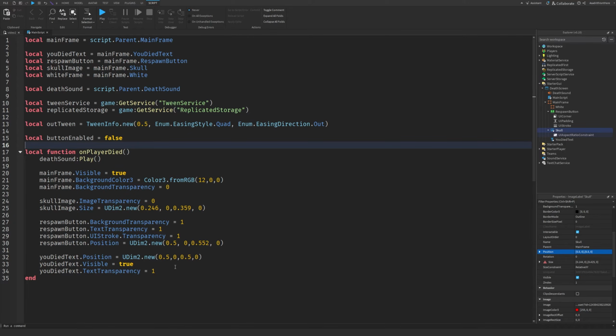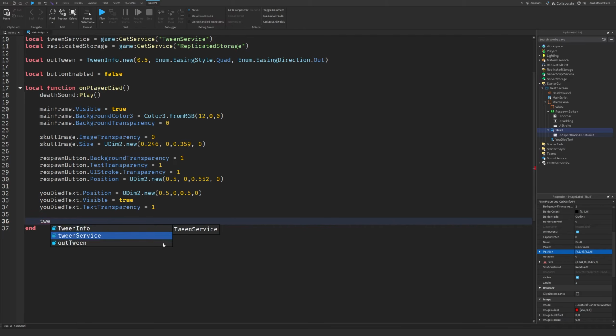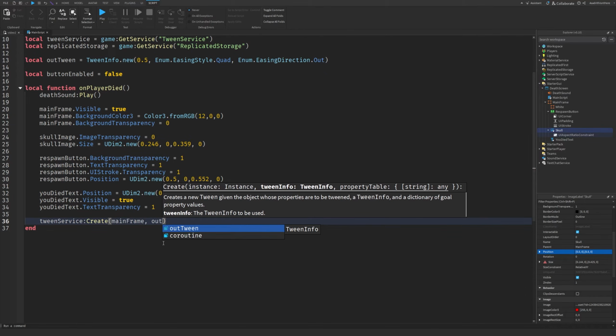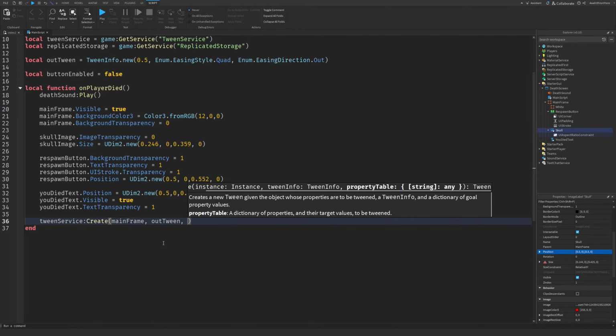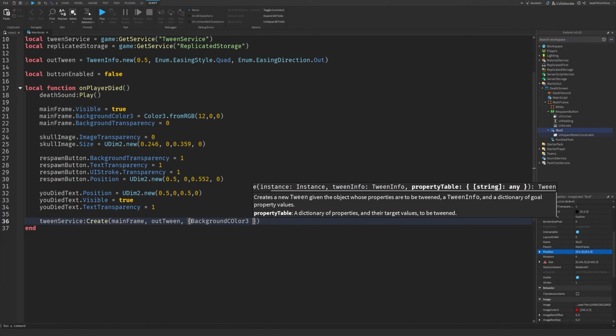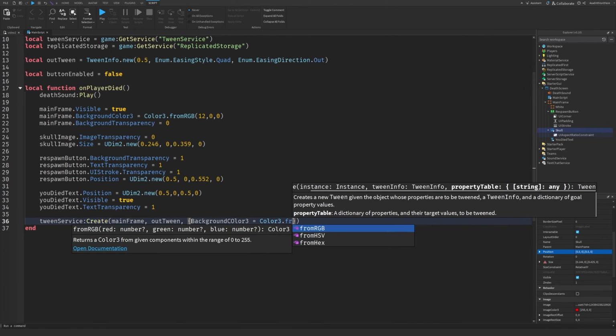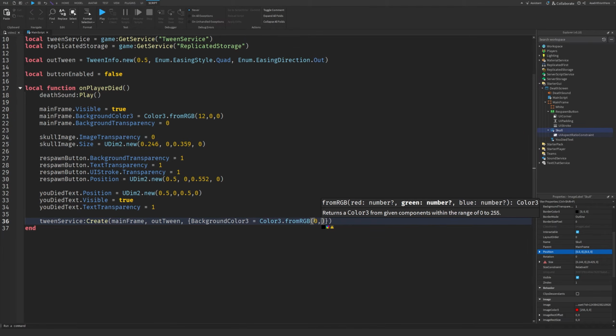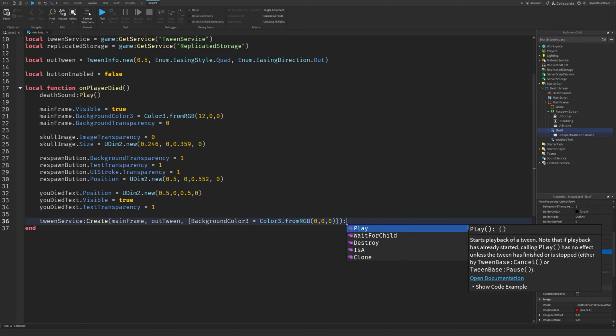So after that, we're going to create our tween. So we'll make 2 new lines here, and then we'll do TweenService:Create, and then we'll do mainframe, and we'll do comma outTween, and we'll do squiggly brackets with another comma, and we'll do BackgroundColor3 equals Color3.fromRGB. Just a little mistake there. And then we'll do 0, 0, 0. And at the end, add :Play at the end.